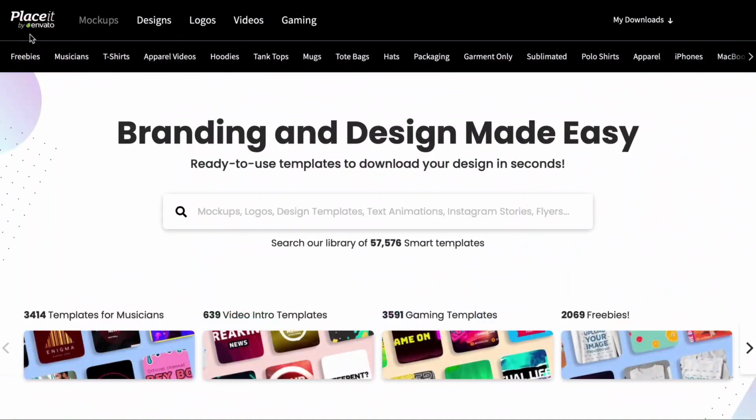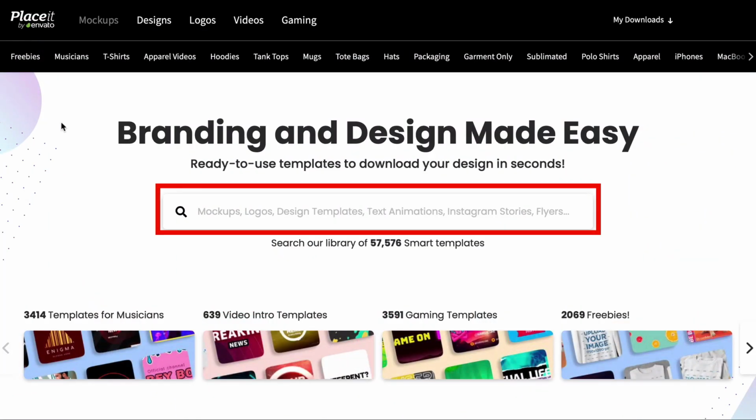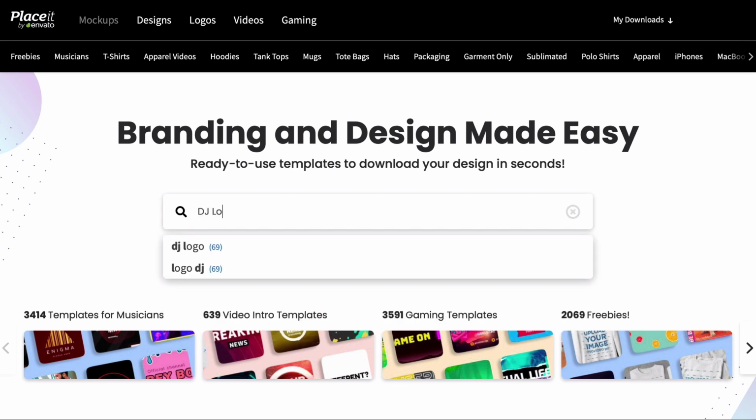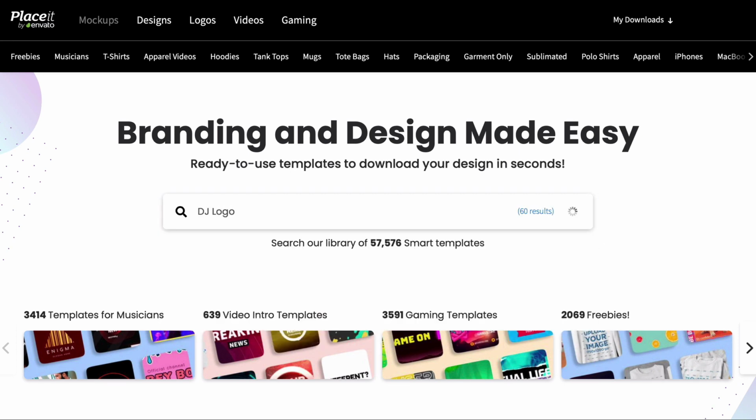Go to placeit.net and type DJ logo in the search bar. This will quickly filter out the best logos for DJs.